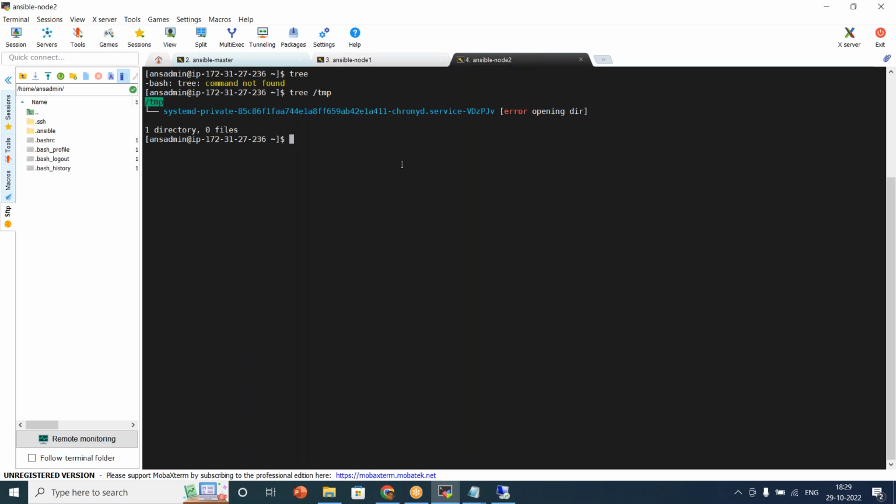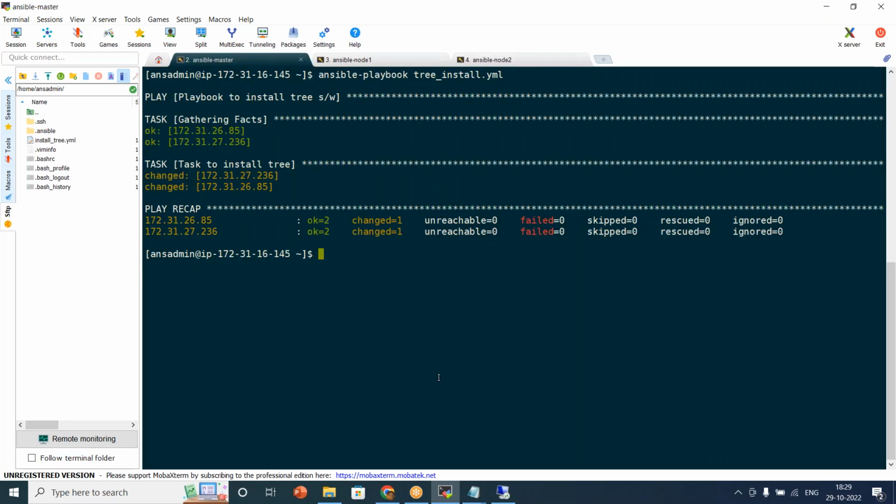Now assume we have only 2 nodes. What will happen if you have 50 nodes, right? The best way to do it is to write a playbook and execute it. Then all 50 servers will have Apache and stuff installed for you, right? Or this particular software. Okay. Any questions here, guys?